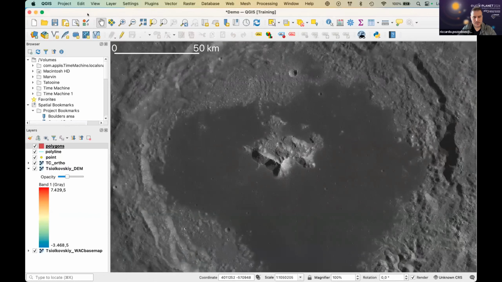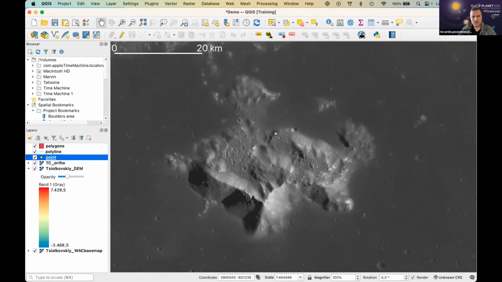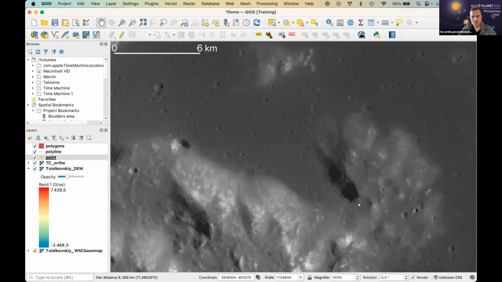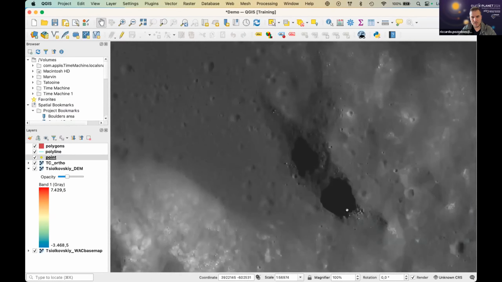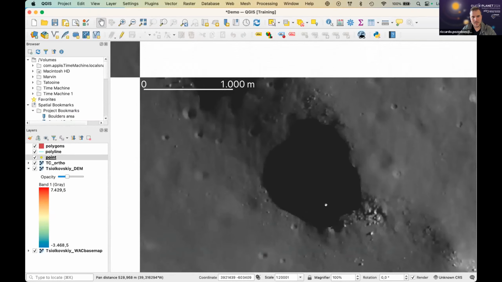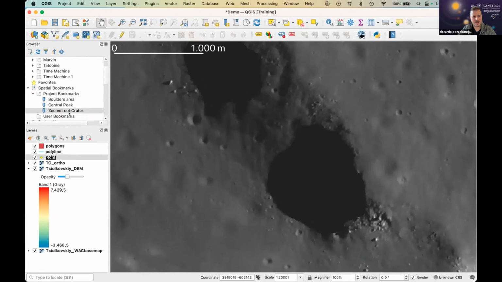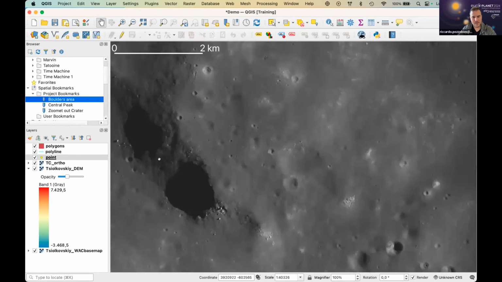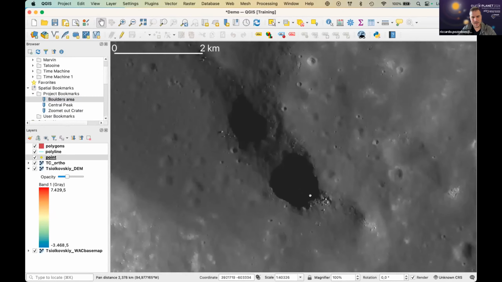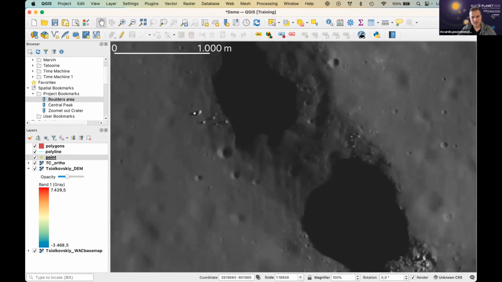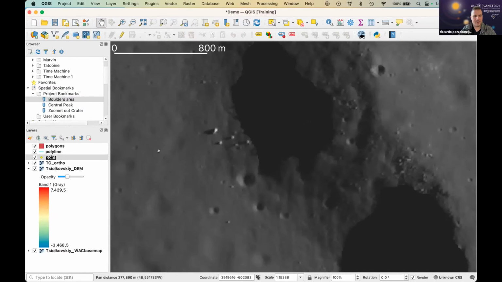Yes, exactly. And so how to add new features or new entities? Let's say I want to identify with points a few small boulders. I have a few boulders here. I can use my bookmark that I created before, boulders area, and then I can drag and navigate. By the way, the drag tool is the hand here. And then I want to mark the position of some boulders here because needed for our trafficability analysis, let's say.